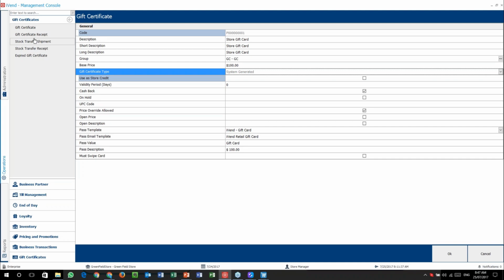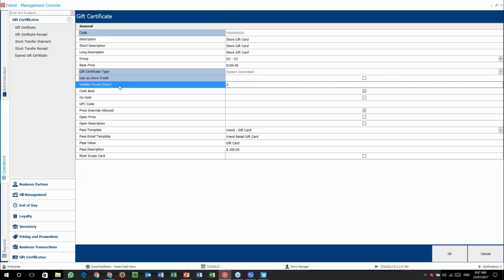and then spending them willy-nilly. So with system generated, it will actually generate it according to a number range that you define in the system. That will then print out on your till slip, or it will be emailed off if you're using your iVend passes. A user store credit, well, I'll show you what that one does in the next one. You set your validity period. Typically your validity period is normally about 180 days.